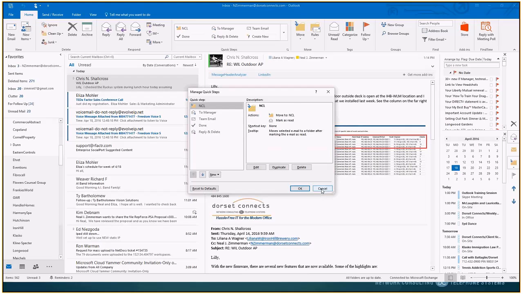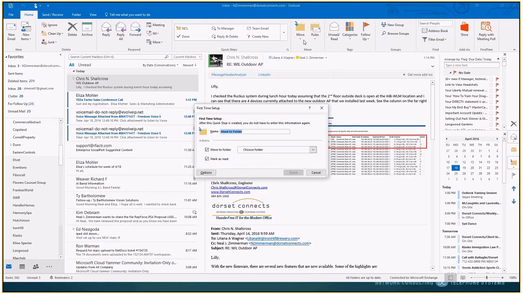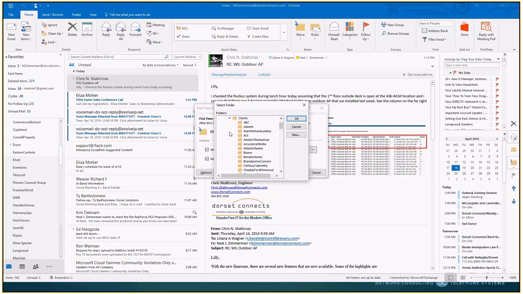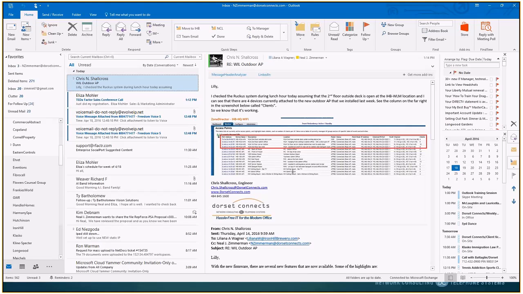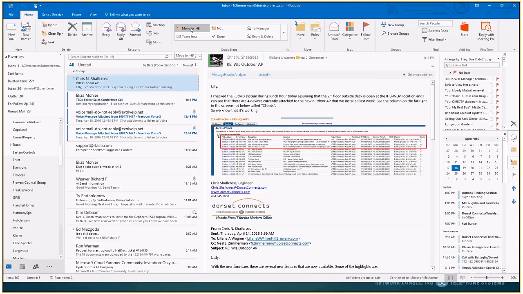I'm sorry, I think I hit the wrong thing there. New quick step. To move it to a folder, move to IHB, move it to a folder. What folder do I want to move it to? I'll browse to the folder that I would like to go to and finish. Now, I don't have to drag this. I don't have to come over here and move to and find. All I have to do is hit this little button right there. Boom, it's done.